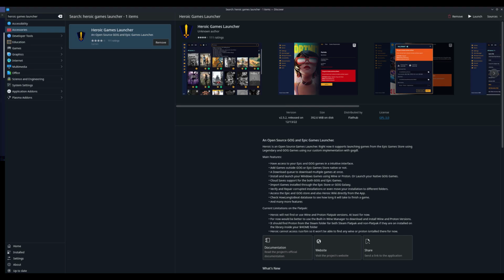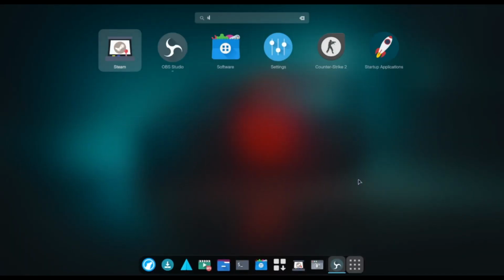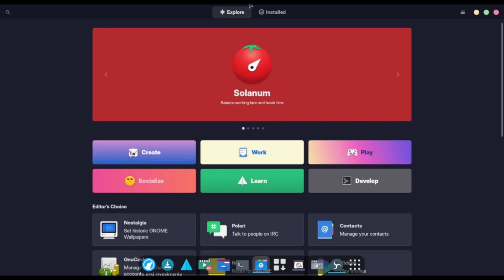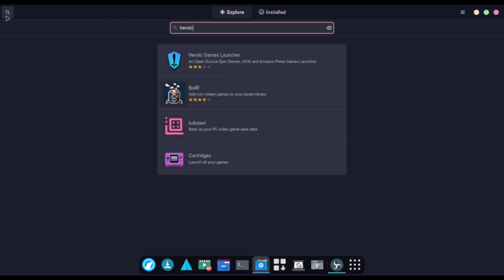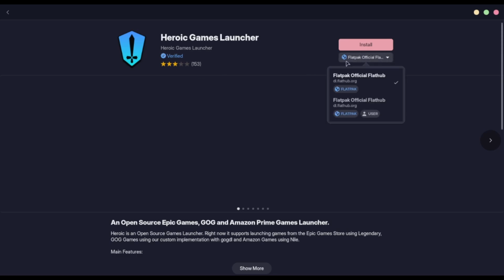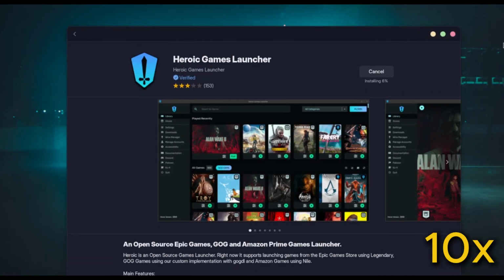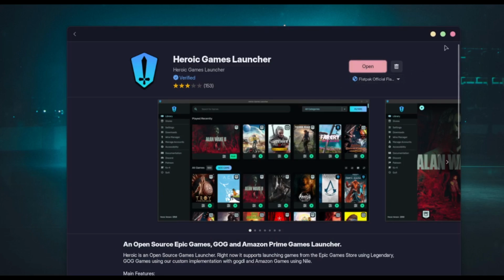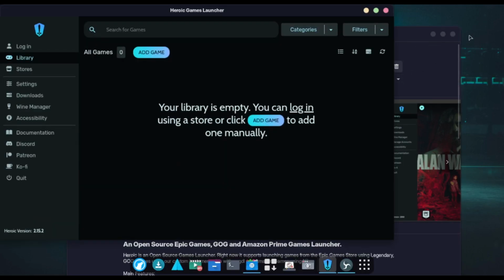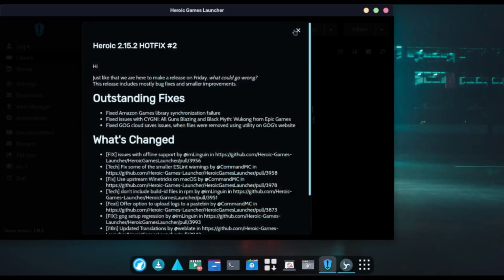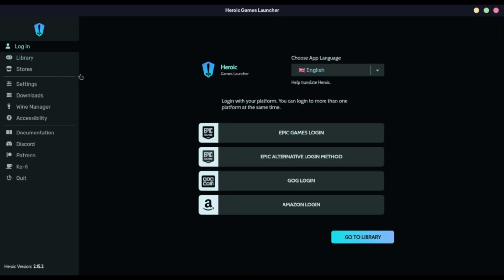From here, just install the application. Similarly on GNOME, look for the GNOME Software application and install Heroic from there. Once installed, search and launch Heroic from the Start menu or Super menu. Log into your Epic Games account from here.